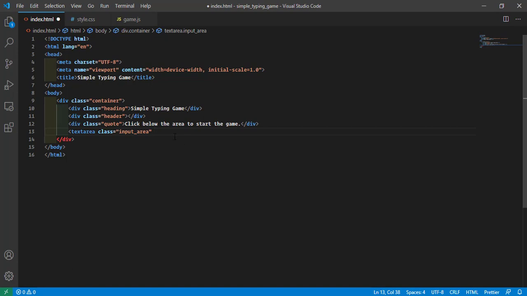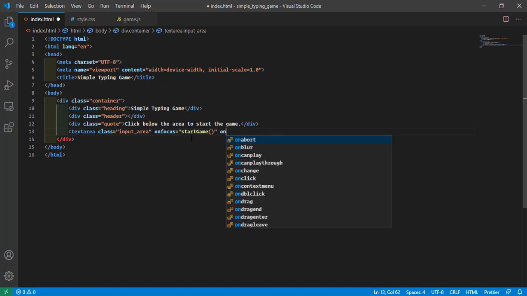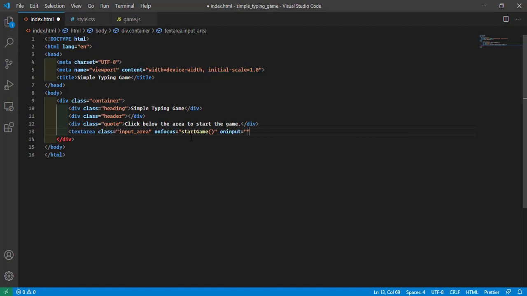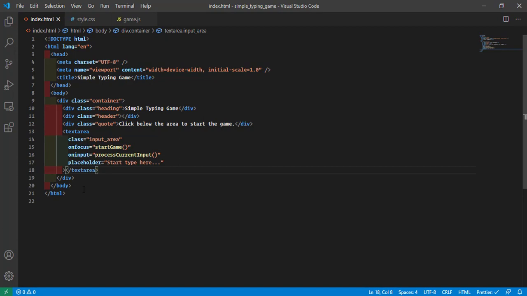and we need to use some event handlers, that is onfocus. We need to start the game, so we need to call this function. Then oninput, when the user is trying to input some values, we need to call this function, that is processCurrentInput, and then we need to have a placeholder, and we can make it start typing here, and then we need to close this and save this file.